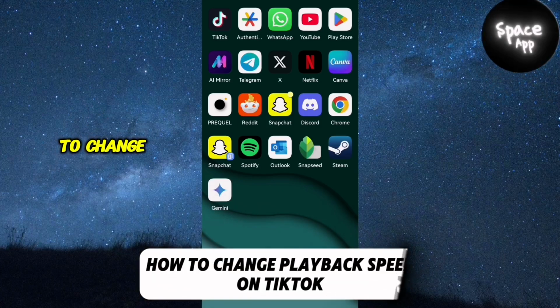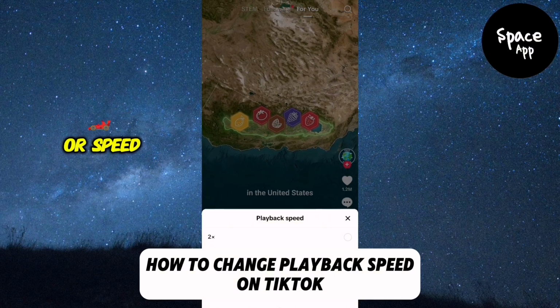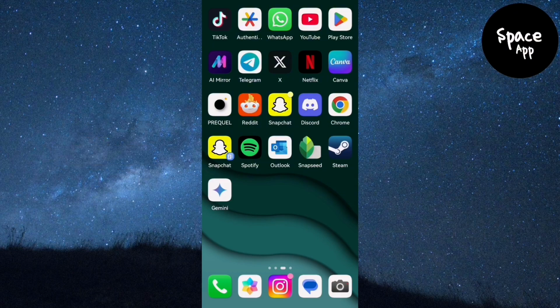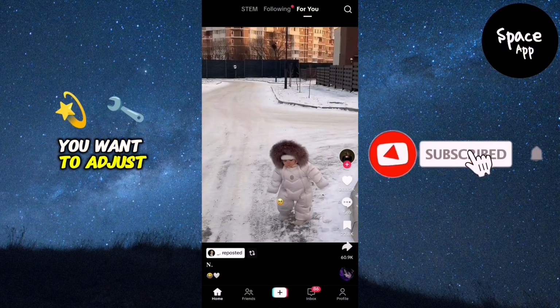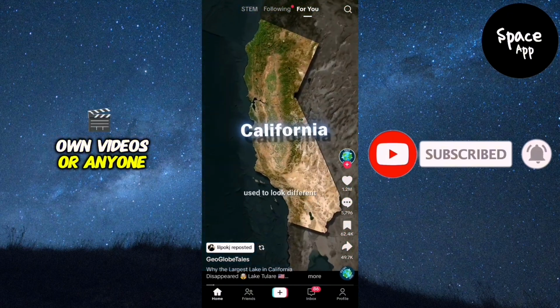Want to know how to change the playback speed on TikTok? Whether you want to slow a video down or speed it up, we've got you covered with this quick and simple guide. To get started, open TikTok and find the video you want to adjust the playback speed for. This works with your own videos or anyone else's.